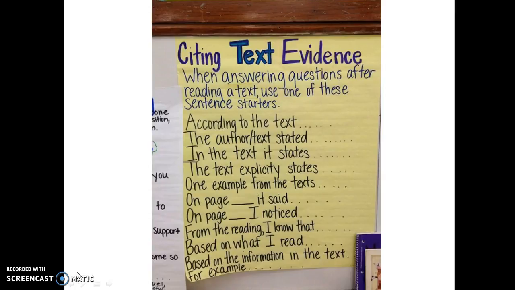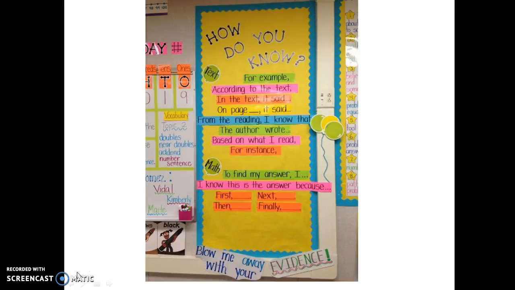So if you were to use any of these phrases, that is really awesome. That's exactly what I want you to do when you're citing text, is use a phrase like that and then fill it in with your evidence. Same thing with here, just worry about the middle part, the yellow, how do you know? These are all really great ways that you can also use to cite evidence.